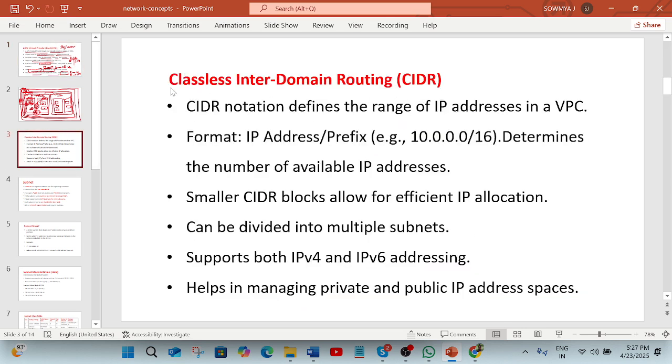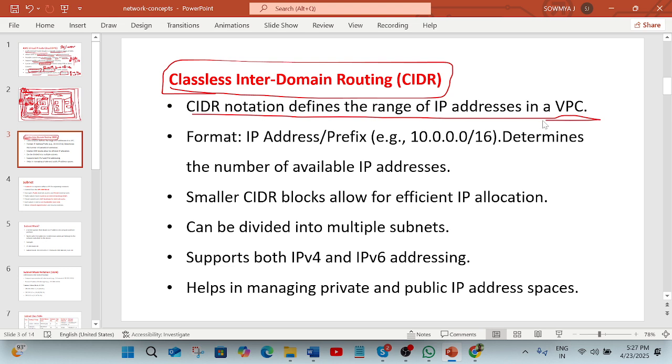Then CIDR. Okay, do you guys have any idea about what CIDR is? Did you see or hear this word, CIDR range or CIDR values? It is a range of IP addresses, right? Exactly, it's a range of IP addresses in your VPC. So CIDR notation defines the range of IP addresses in your VPC.